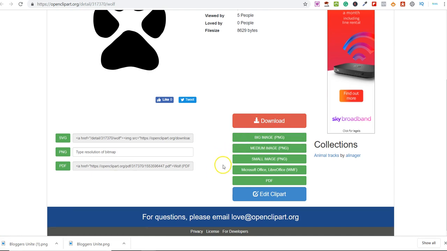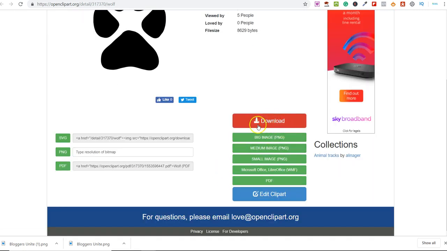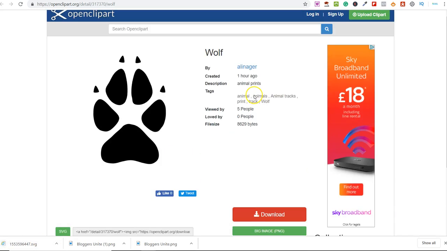Scroll down the page here. That's it. Scroll down the page. That is basically it. So you'd simply find the image you want. You click on download. I'm just going to show you this. Click on download. You see it starts downloading straight away for you.